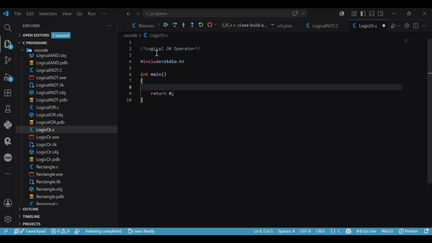Creating the program using the logical OR operator. Before starting code, we should understand how the logical OR operator works. The OR operator returns true if at least one condition is true. It means it looks for at least one condition needing to be true.